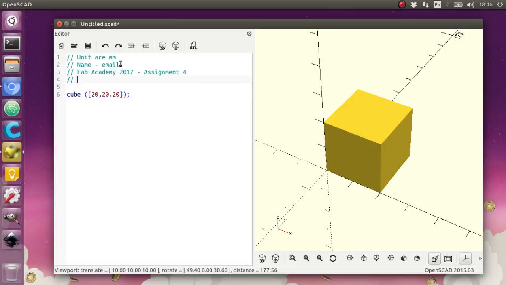Then you also should put the date. It's not only for them, it's also for you, for later to remember. And also the license. You will learn in Fab Academy there are many types of license and you have to choose one for your file.